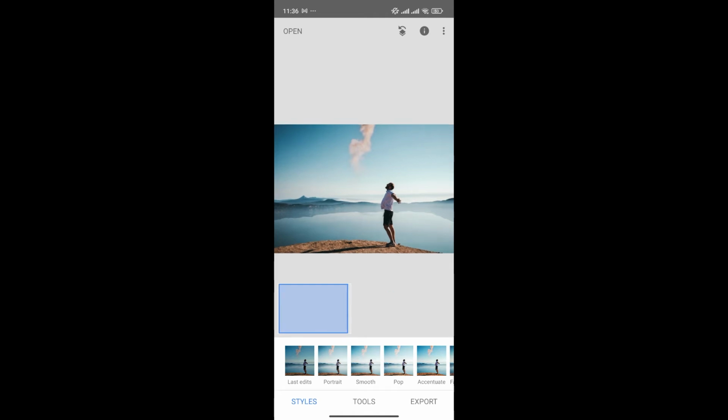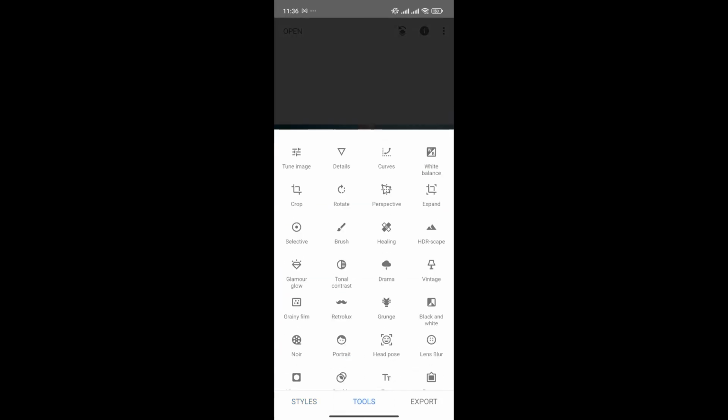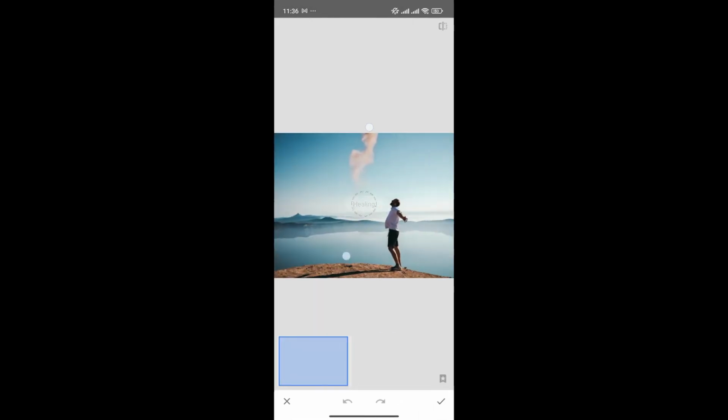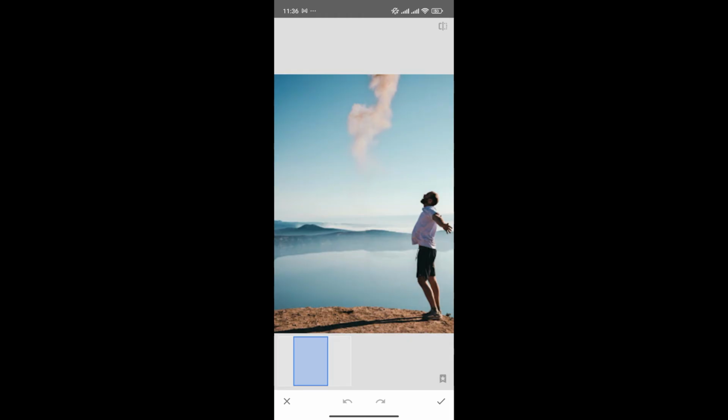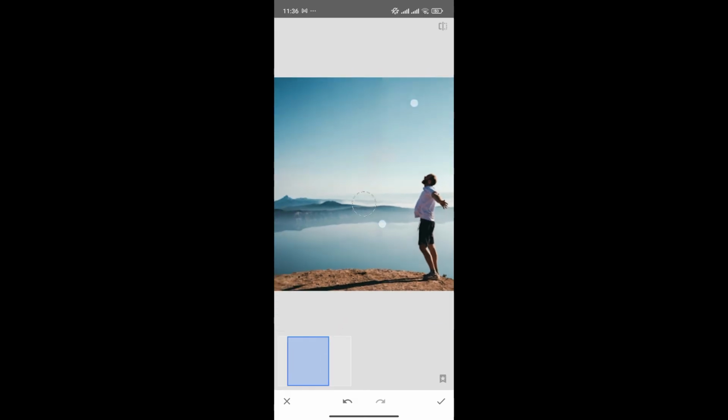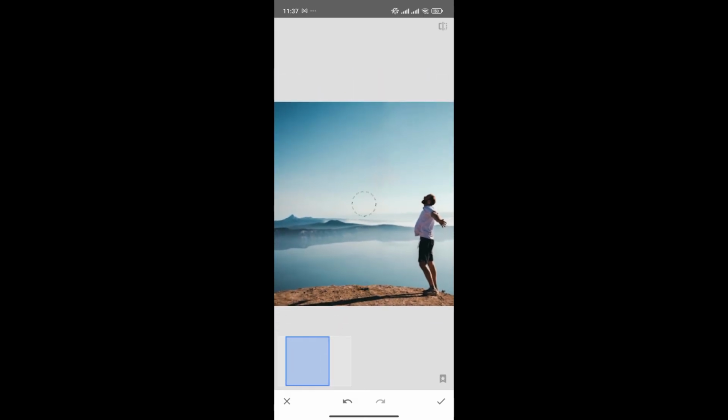To do so, simply click on Tools and then go to Healing. Now, carefully brush over the cloud. And as you can see, we have removed the cloud from this photo.